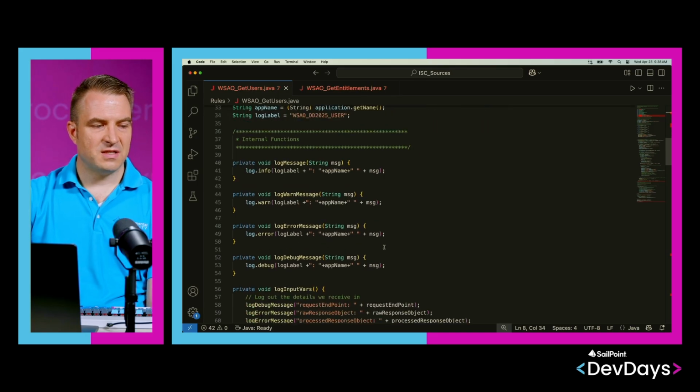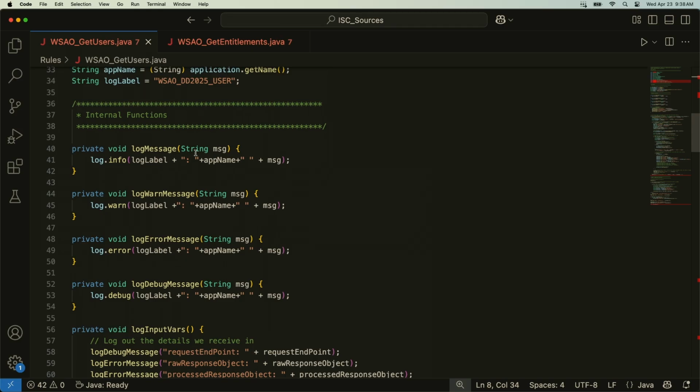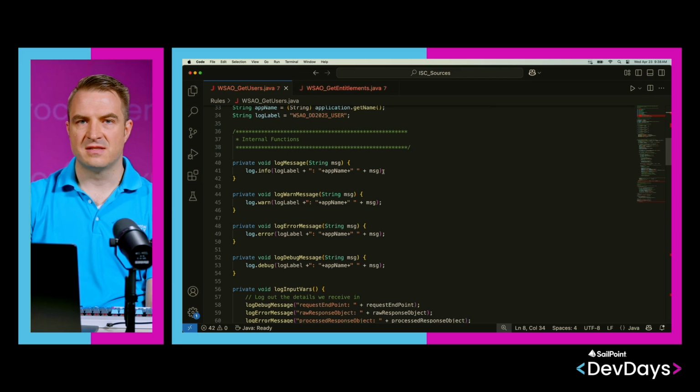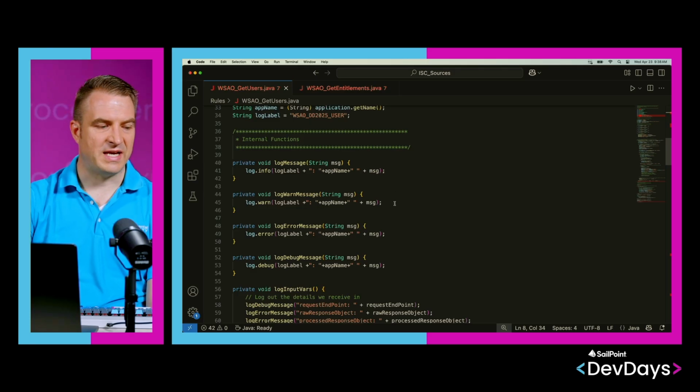Going down from there, leading from this log label, I create my own log functions. These are just shortcuts. You can see here that I start with the label, I add the app name, and then I add the message that I'm passing in. This helps standardize the output that I get from the system rather than putting this information in each of the logs, because I might forget to add it to a log if I'm in the middle of debugging. If I use this, it's always going to be added.